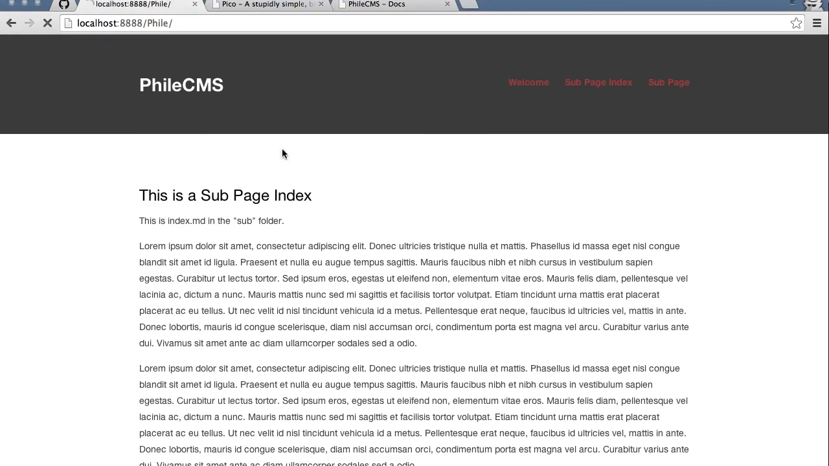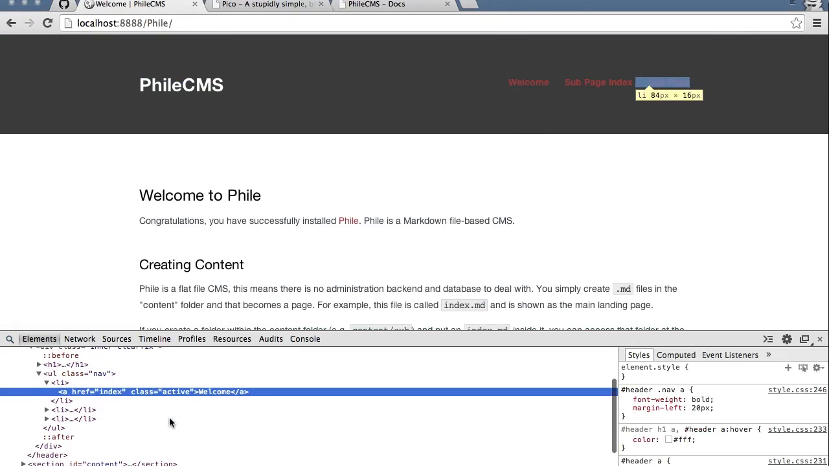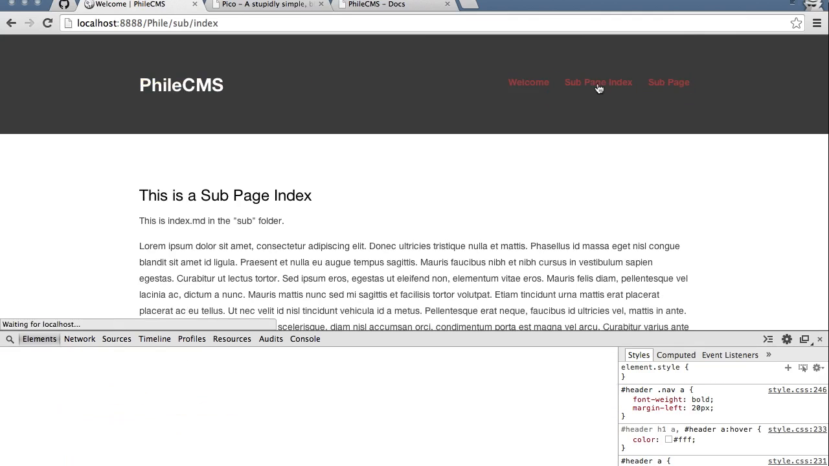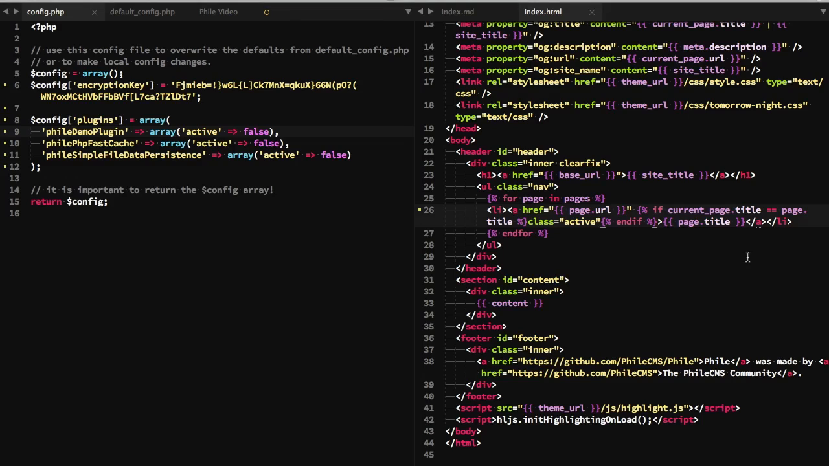Now you can't see it because I don't have any CSS set up here, but if I inspect this element, you can see that there is an active class on there, and the other ones don't have it. The class isn't there because that's not the page we're on. If we go to this other subpage, you can see that there is an active class. That's just a little trick that I use to make sure that we're on the right page.